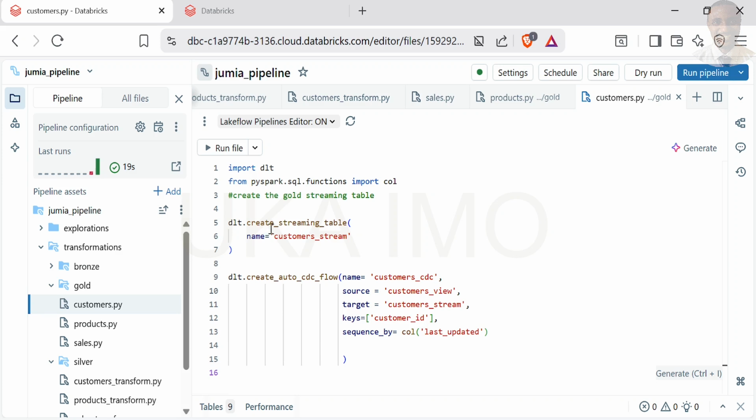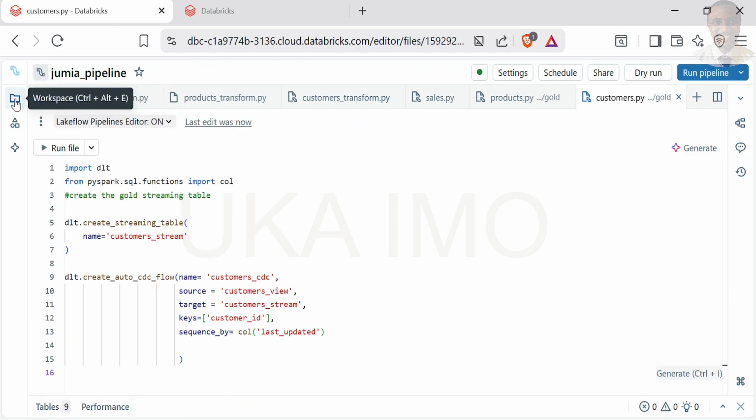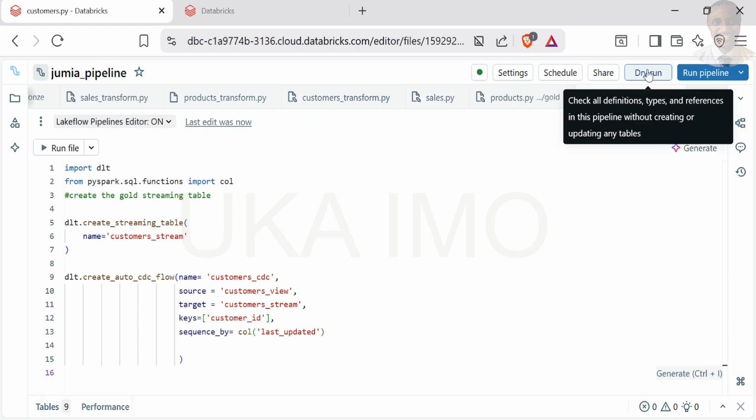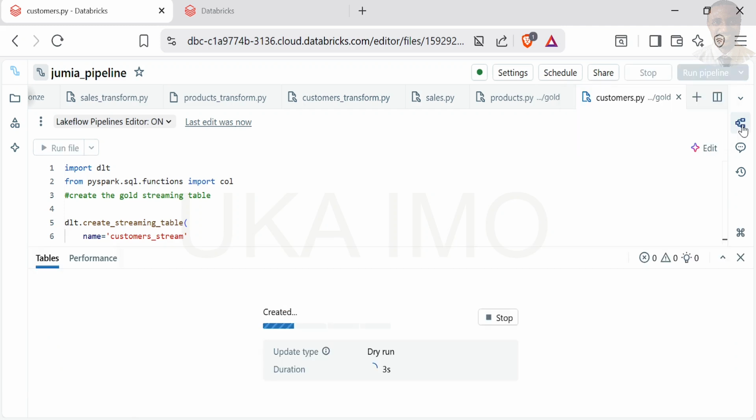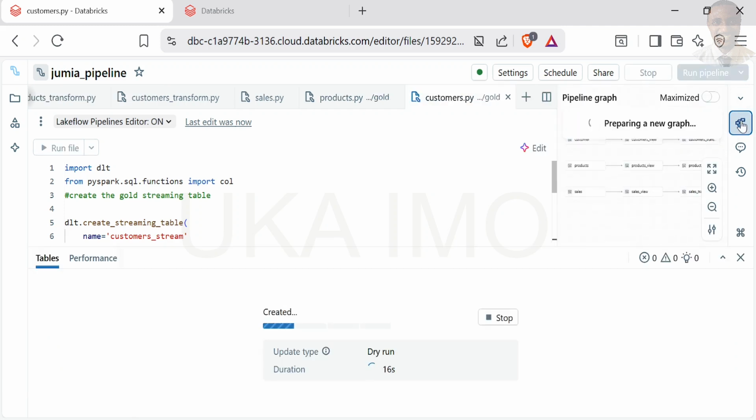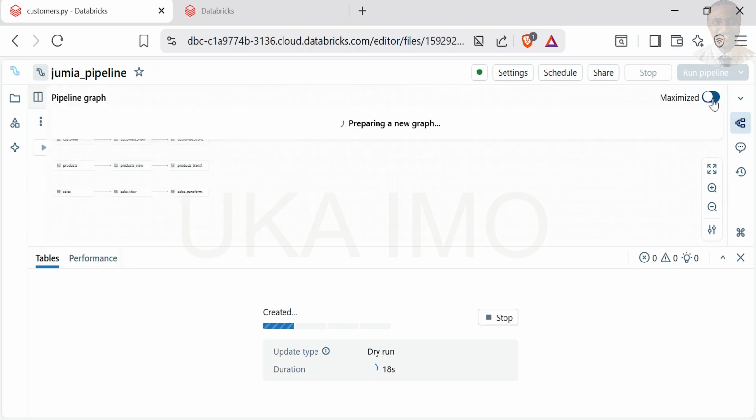We'll first of all create an empty streaming table using the DLT streaming table function. Don't forget to always import every function and every library you need. The same thing we did for the others is the same thing we are doing here. So quickly, let us just run this. Let me hide this. Let's run a dry run and see how it will look. And let's maximize this.